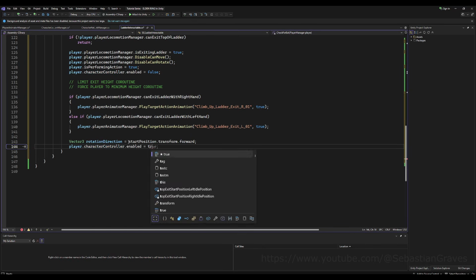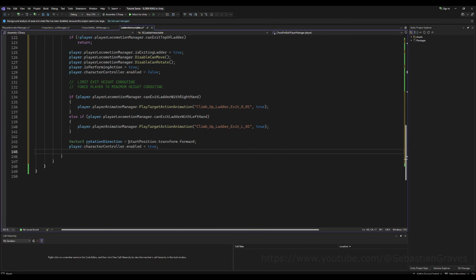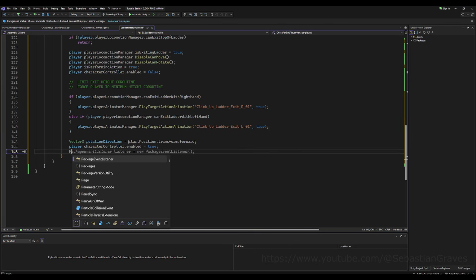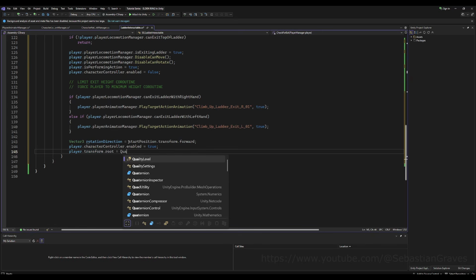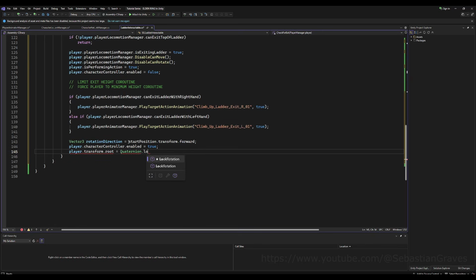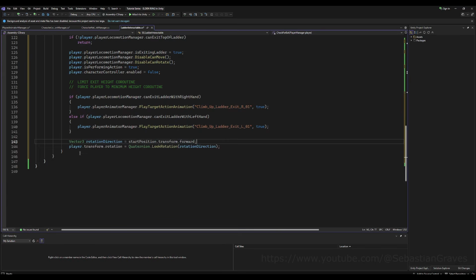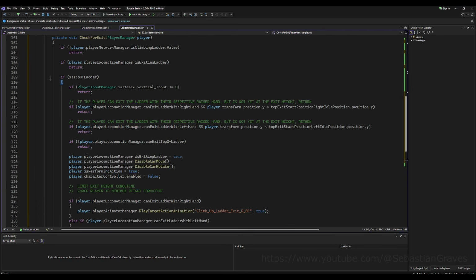We're going to say characterController is, whoop, that doesn't need to be enabled there. It's my bad. I'm going to erase that in a moment. Wrong line. player.transform.rotation is equal to Quaternion.LookRotation. We pass the rotationDirection. Okay. And don't enable the character controller there. There we go. That can be re-enabled after we exit.